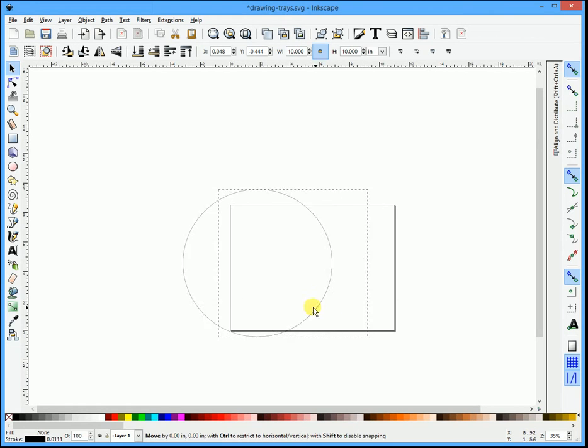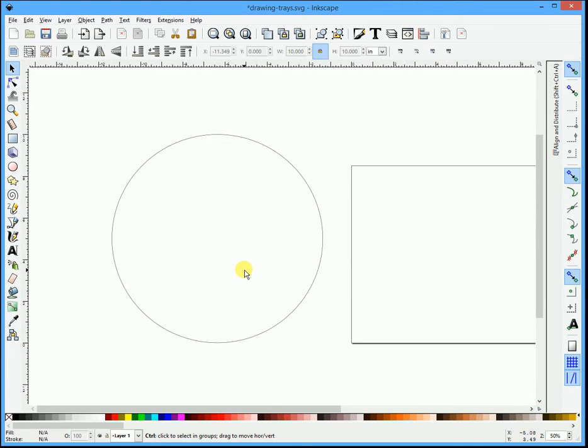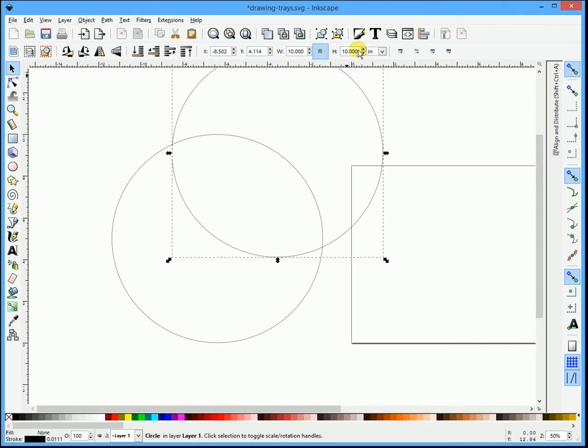I'm going to do this off the page because I got the page set wrong right now, but okay. So I've got my 10-inch circle. Now I'm going to click that, and I'm going to do a Control C for copy, Control V for paste, and I'll make this one 9 inches.